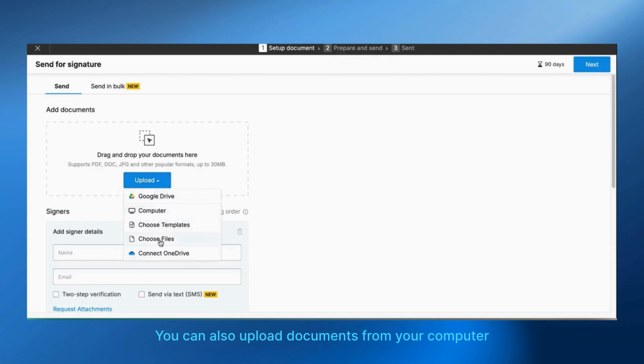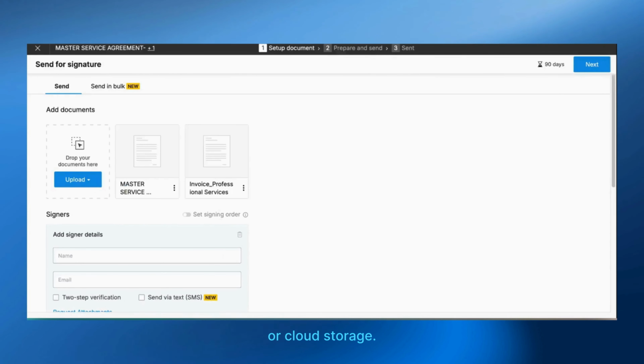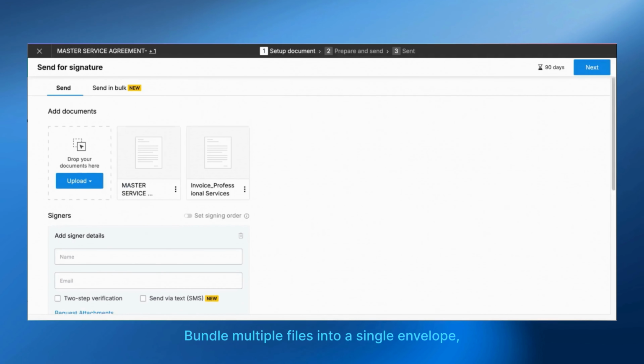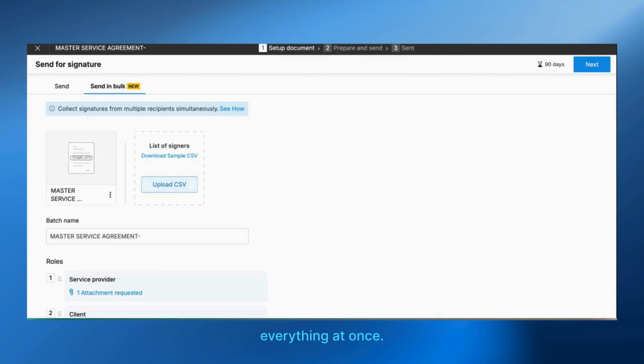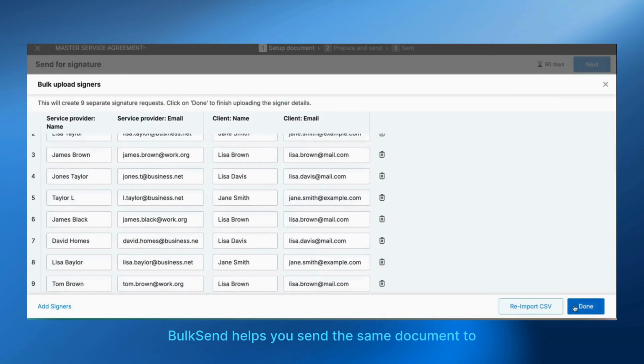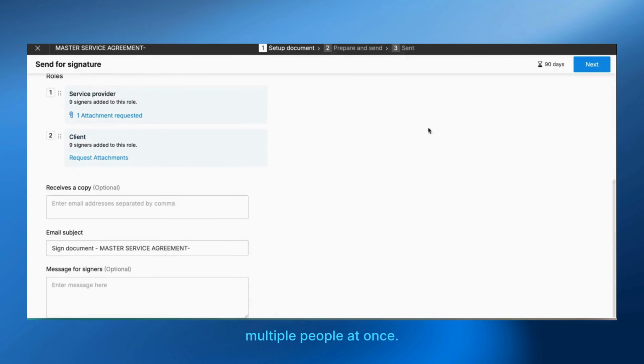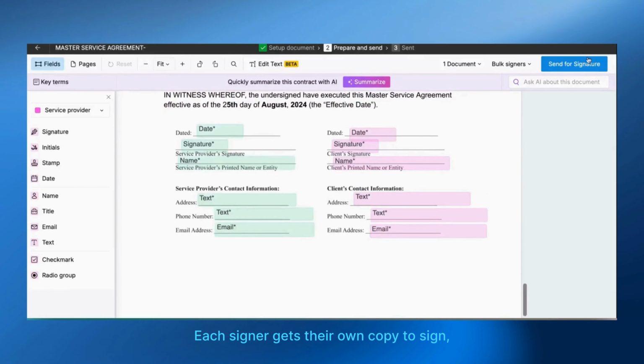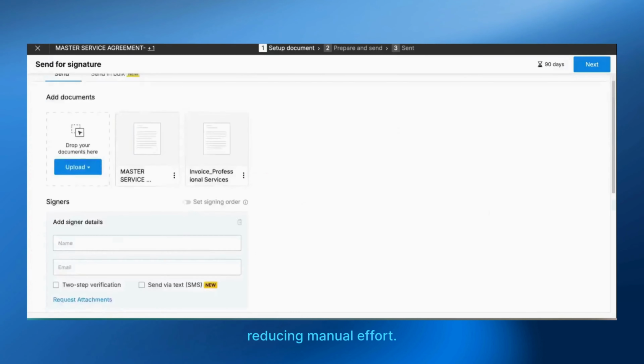You can also upload documents from your computer or cloud storage. Bundle multiple files into a single envelope, making it easier for recipients to review and sign everything at once. Bulk send helps you send the same document to multiple people at once. Each signer gets their own copy to sign, reducing manual effort.